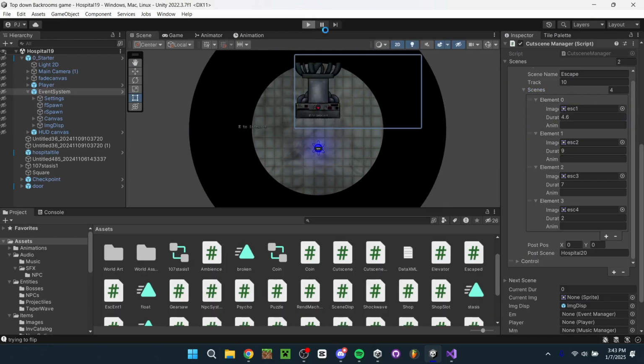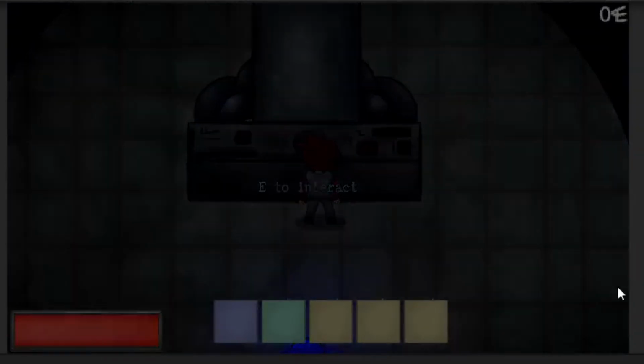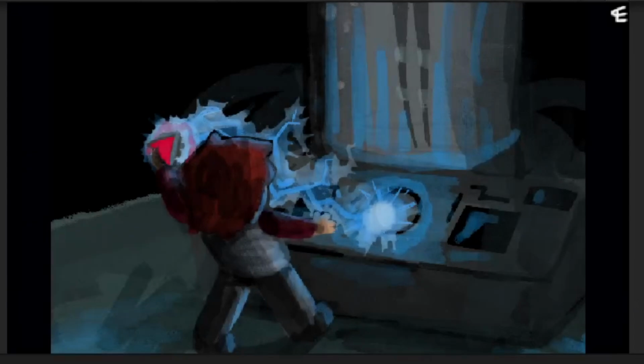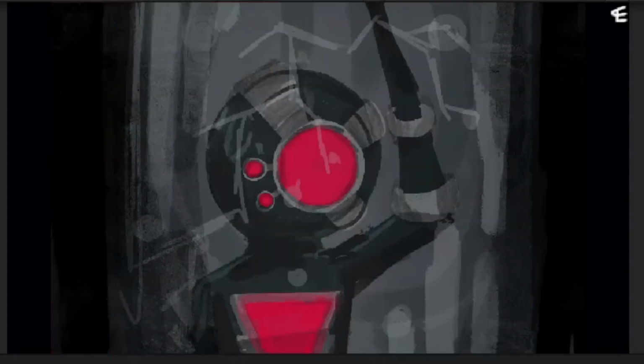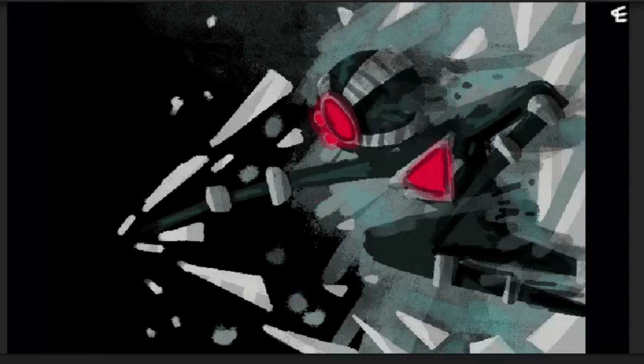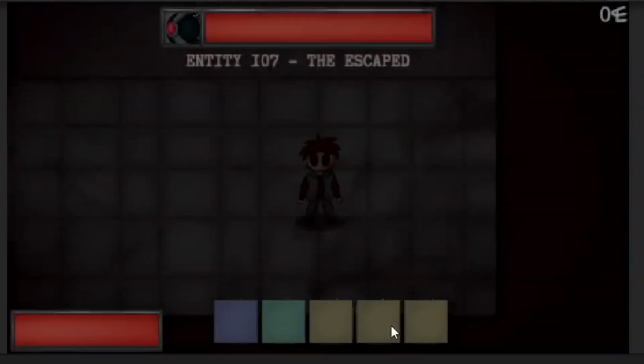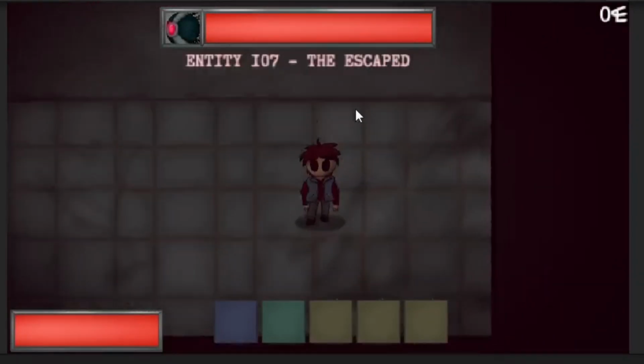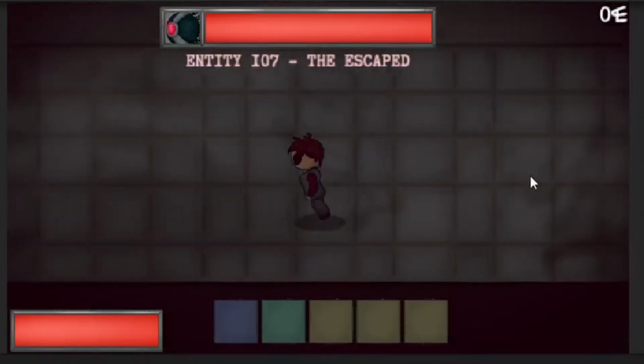Let me show you what it looks like when that happens. And then it goes straight to the boss fight because of the code to put you in the right place.